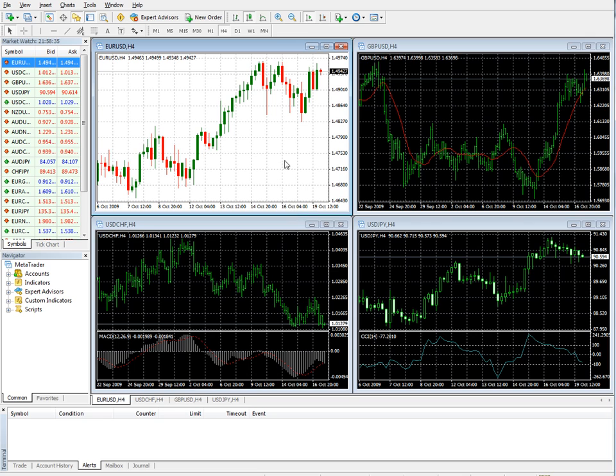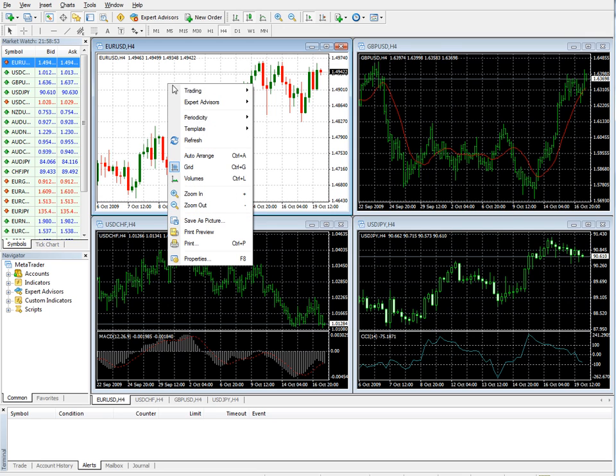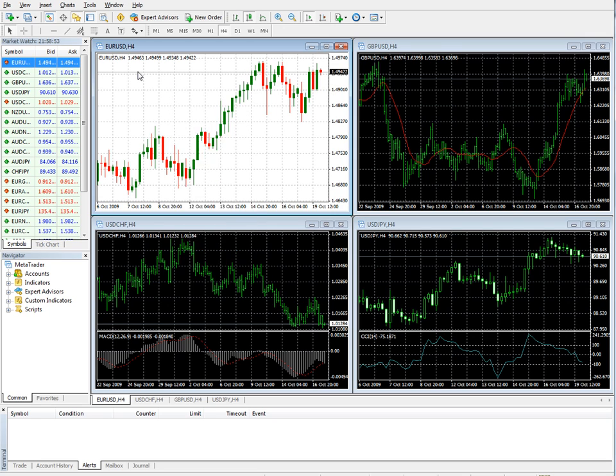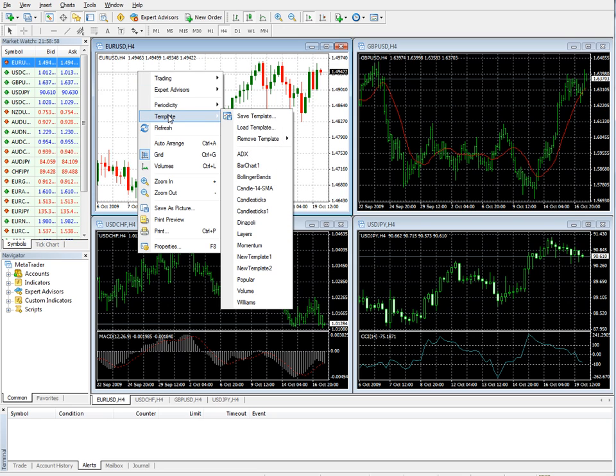Now, this is what we'd like to see as far as our candlestick charts are concerned. So we're going to save this so that we can bring it up anytime in any chart that we want. So here we go. We're going to right click, go down to template, go down to save template.